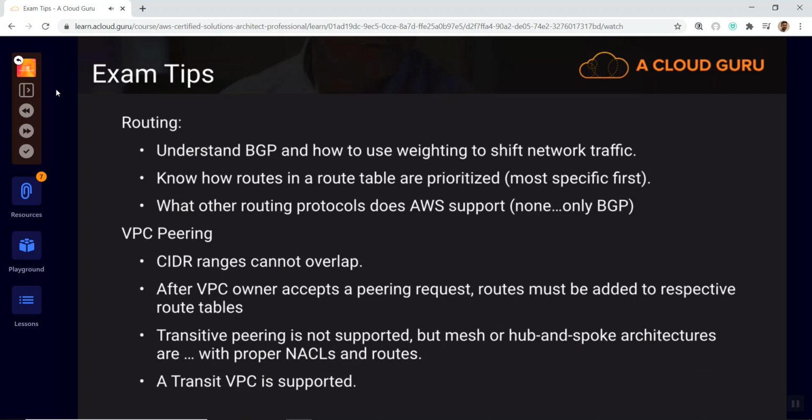For routing, you should understand BGP and how to use weighting to shift network traffic around, and know how routes in a routing table are prioritized: the most specific is first. And what other routing protocols does AWS support? None. Only BGP. Your only other choice there is static routes. For VPC peering, just know that your CIDR ranges cannot overlap. And after the VPC owner accepts the peering request, routes must be added to the respective route tables. Now, transitive peering is not supported, but mesh and hub and spoke architectures are, with the proper NACLs and routes. But a transit VPC is supported.